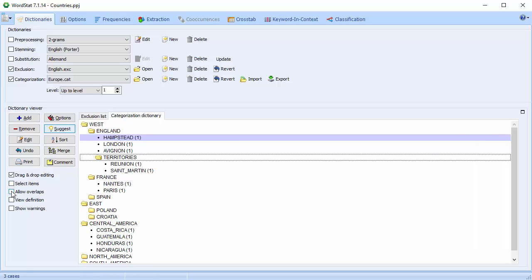By default, categories are mutually exclusive, meaning that a word can only be entered in a single category. Enabling the Allow Overlap option allows items to be classified simultaneously in two or more categories. It's important to note that the multivariate techniques available in WordStat, such as clustering, correspondence analysis, and multidimensional scaling, as well as other multivariate statistical procedures, make the assumption that categories are statistically independent. Using overlapping categories creates data that clearly violates this assumption and may yield dubious results.